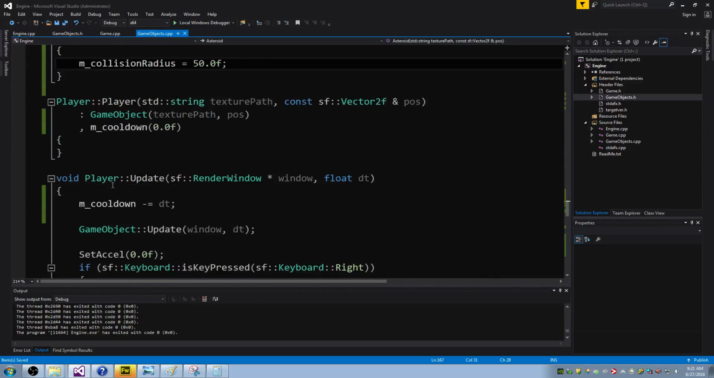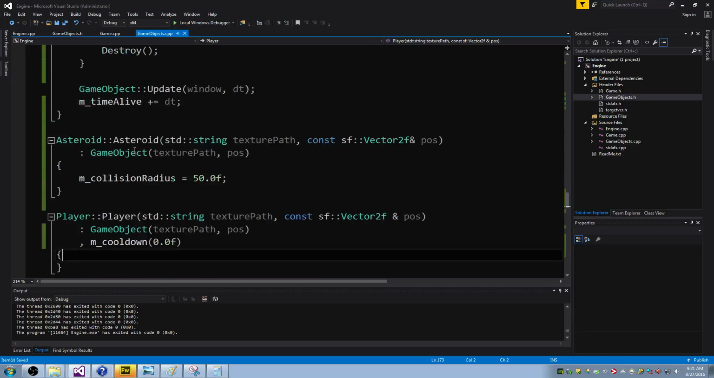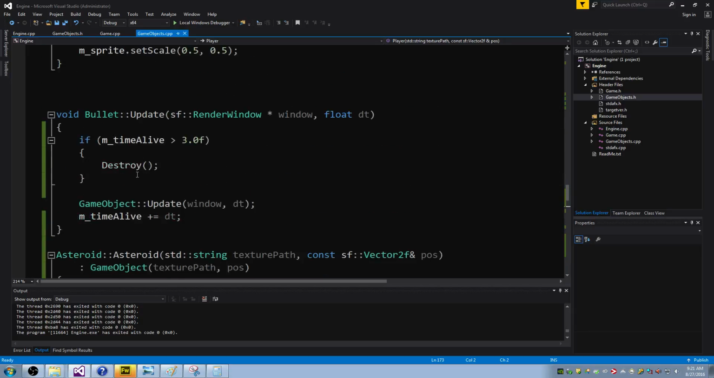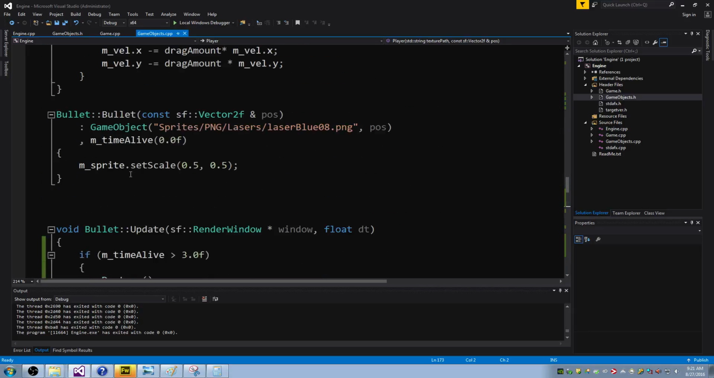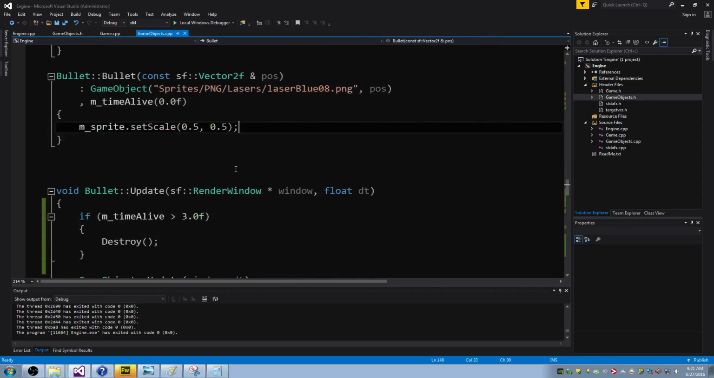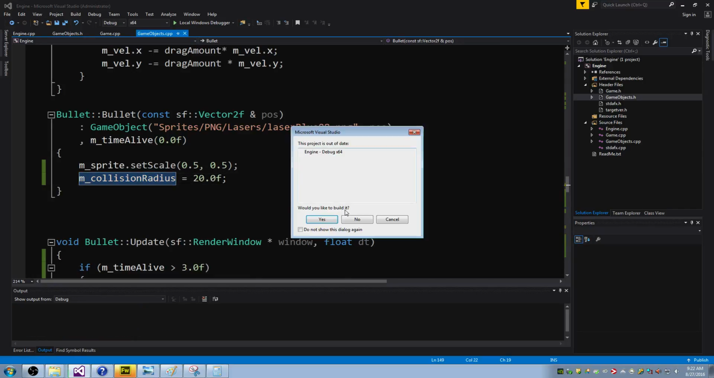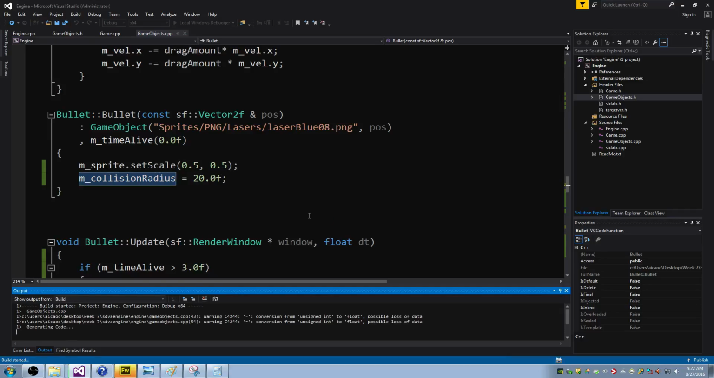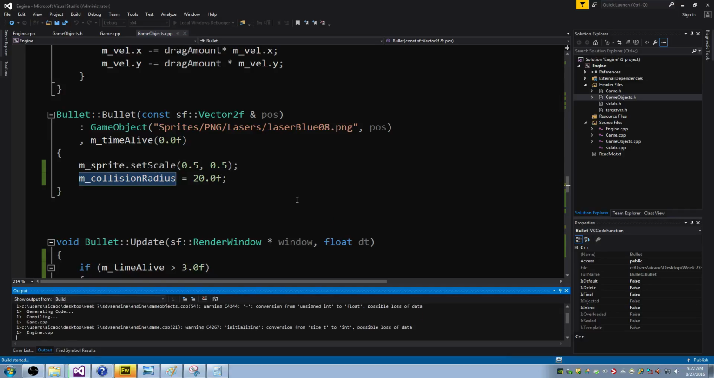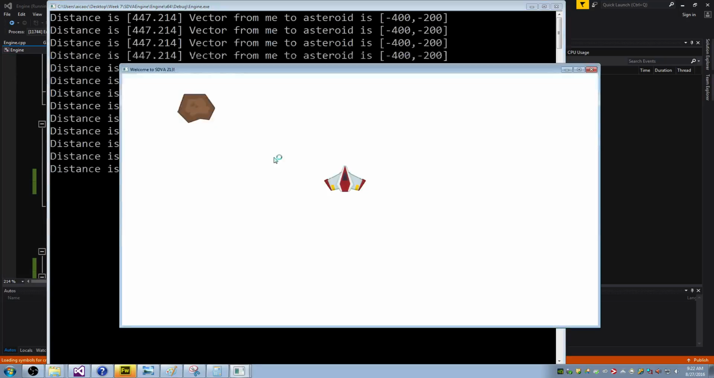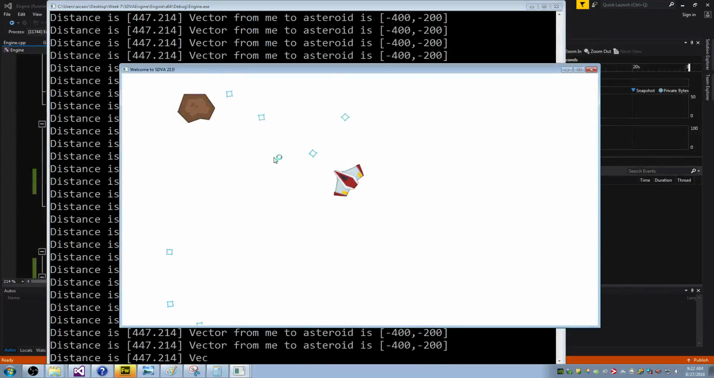And for the player, we can also set the collision radius. But the first thing I actually want to do is do a bullet, because our bullets are the things that are actually going to collide. Okay. So I'm going to set the collision radius of our bullets to be 20, just because that's kind of a reasonable size for how big I think our bullets are. Like so.